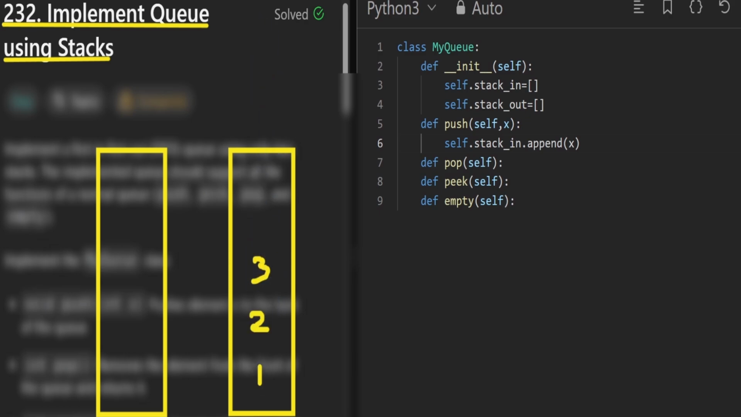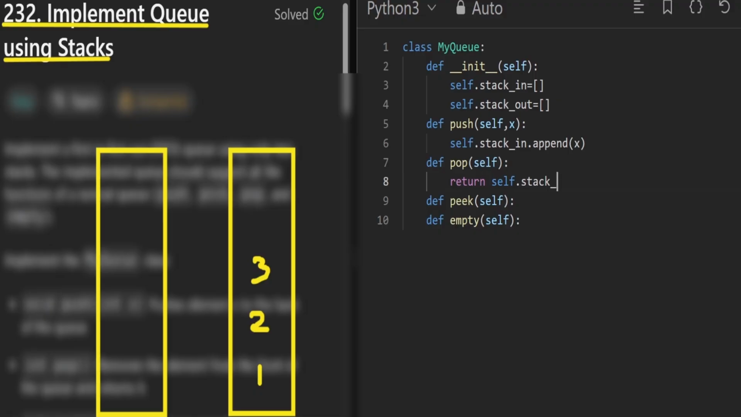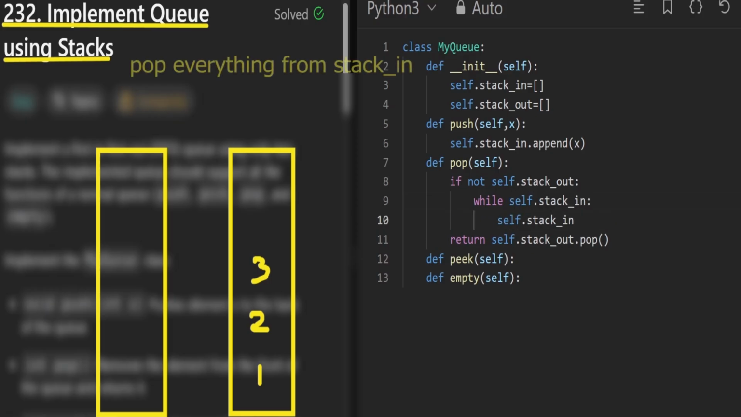After pushing in some elements into stack in, how do we pop them out in first in, first out order? Just pop stack out. But if stack out is empty, here comes the juicy trick. Pop everything from stack in and append it to stack out.